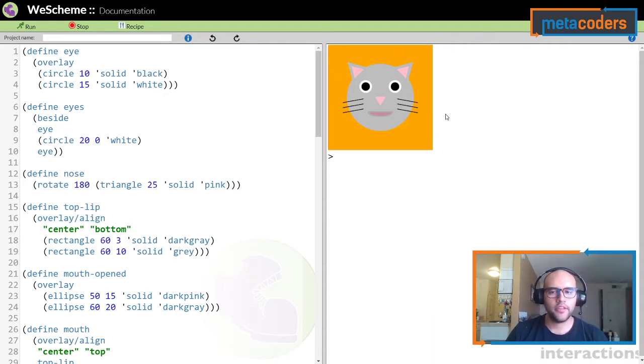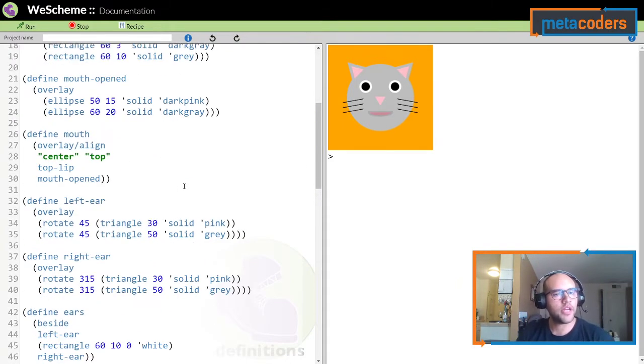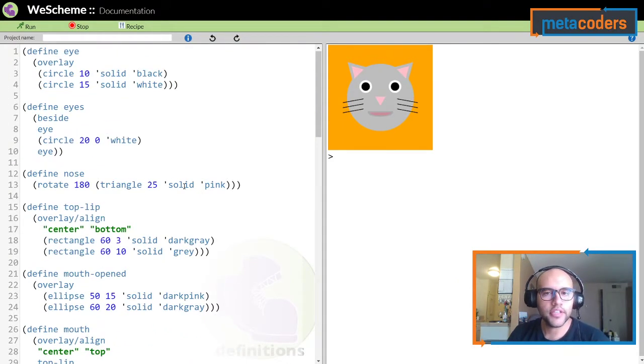In this video I'm going to really quickly go over the code that I created to make this image of a cat's face. It's about 103 lines of code. I'm not going to build it from scratch, and I'm just going to go over all the elements of this code and tell you how I made it.